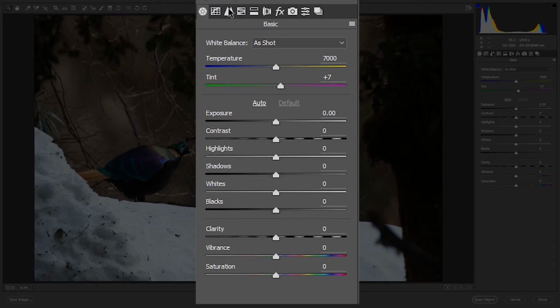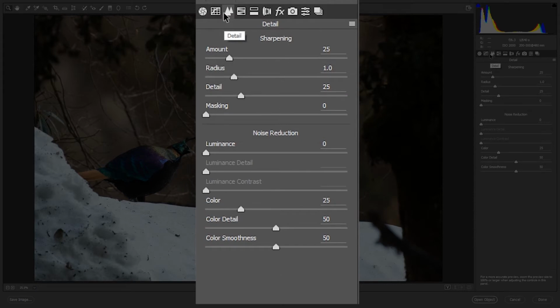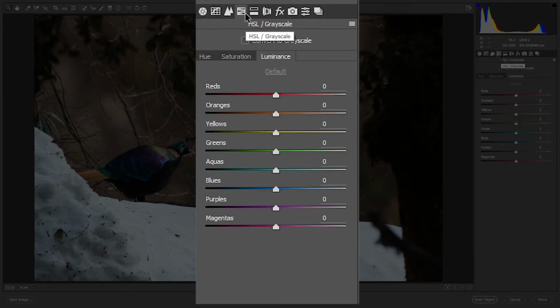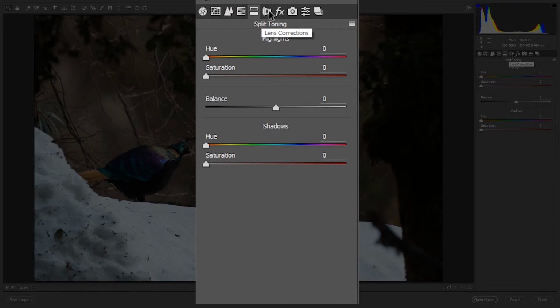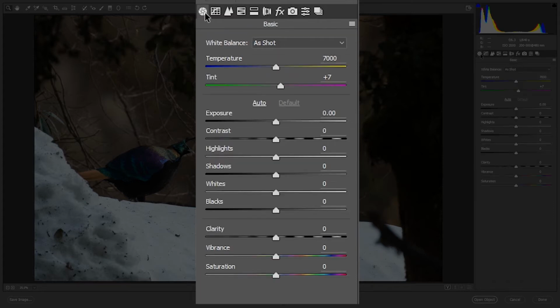Okay, so now you see, first thing, it is giving me different tabs. First is the basic tab, second is the tone curve, third is the details, fourth one is HSL. HSL stands for hue, saturation, and luminance. Fifth one stands for split toning. If you want to edit your photograph in partial coloring, you know, we'll come to all these tabs one by one once we start editing these photographs.